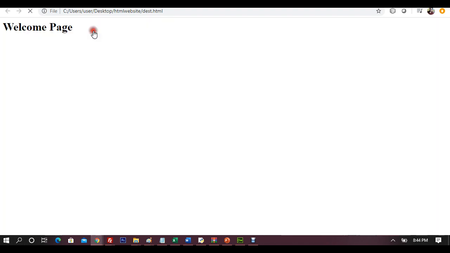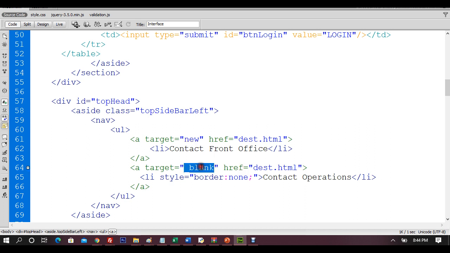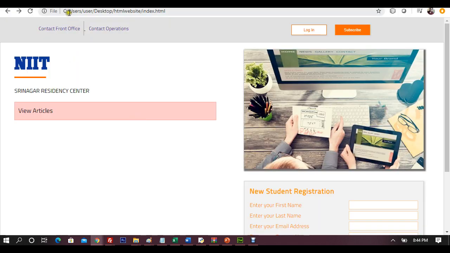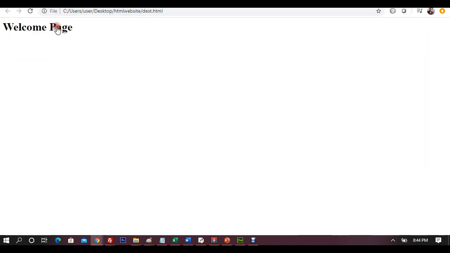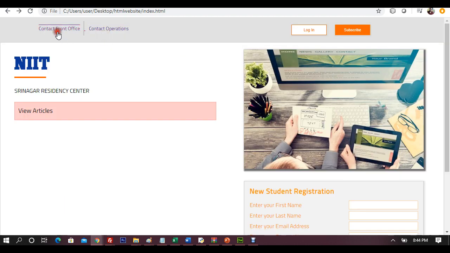So now if I click on contact operations, I have a new target. If I click here, I have a new target. Now if I change it from new to self, right? So contact front office is going to new, and self is going to be applied on contact operations. Now if I say contact office, it opens in a new tab, so that we understand. If I say contact front office, it opens in a separate tab.